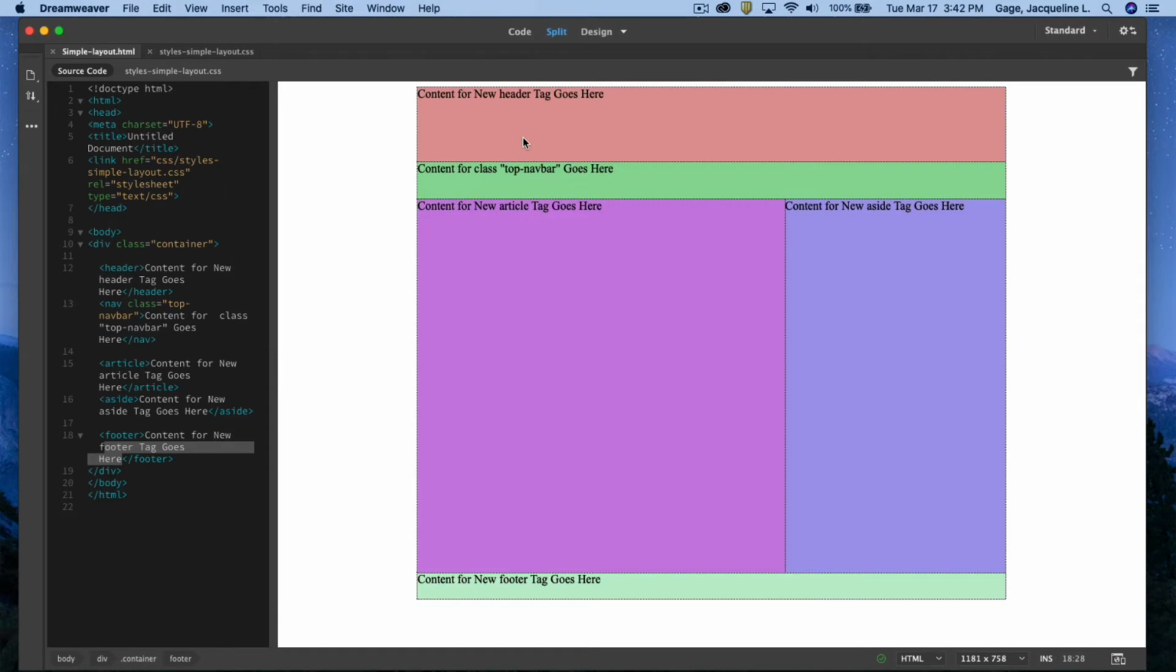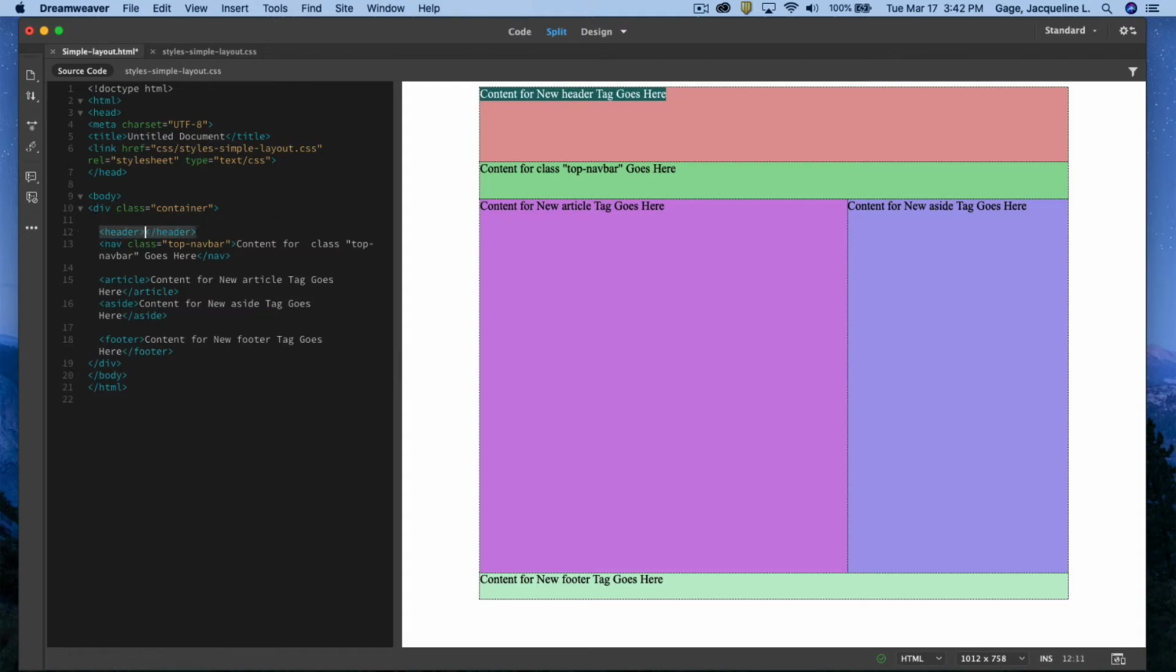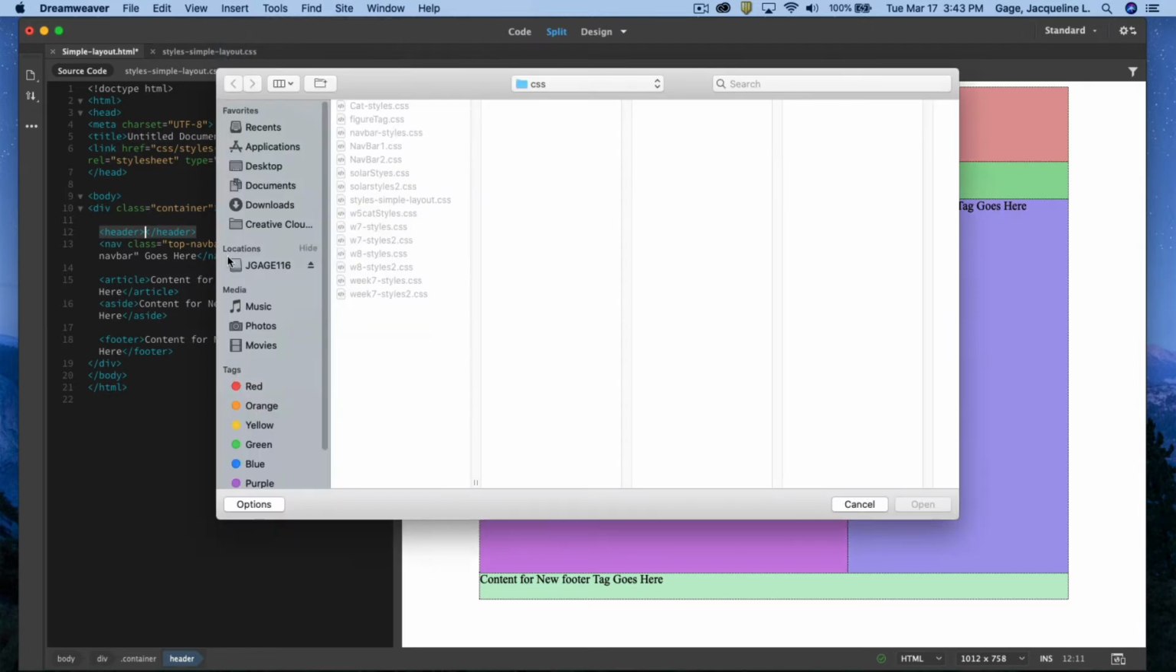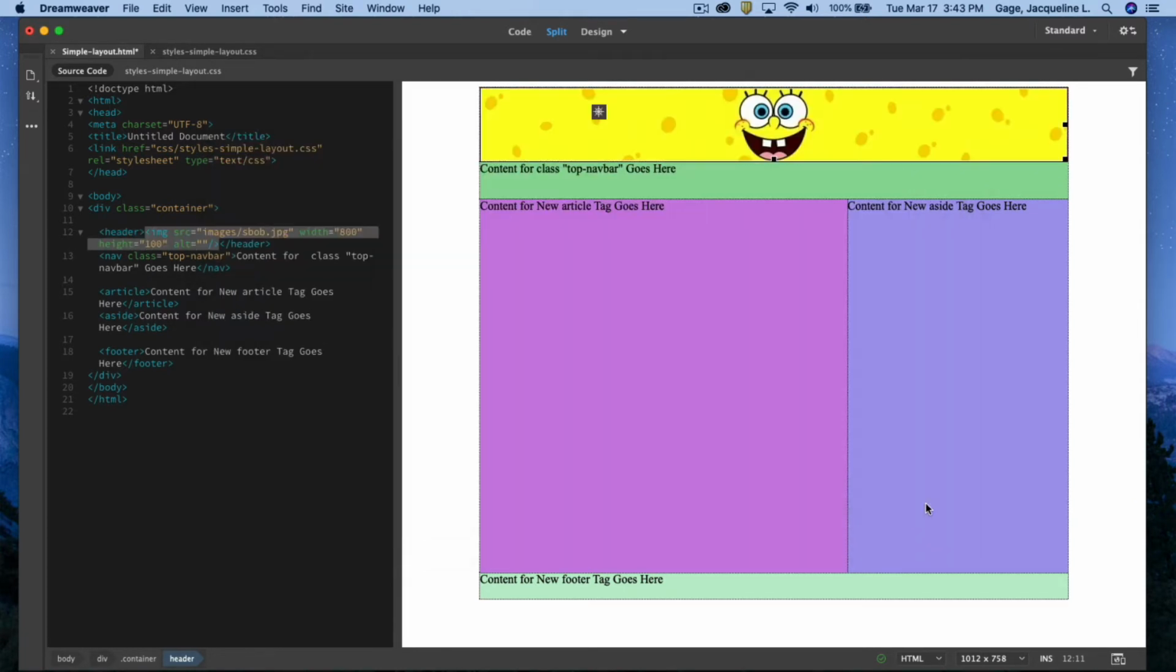Let's go ahead and add SpongeBob. So I'm going to go ahead and get rid of this text. Sometimes it's easiest to get rid of the text in code view, but that's totally up to you. Sometimes when you do it here, you actually end up getting rid of one of your tags, and I don't want to do that. So I'm going to go here and hit my delete key. Okay. I'm going to go insert image, and I'm going to navigate to my image folder. Find SpongeBob, he's down here, and integrate him. Okay.